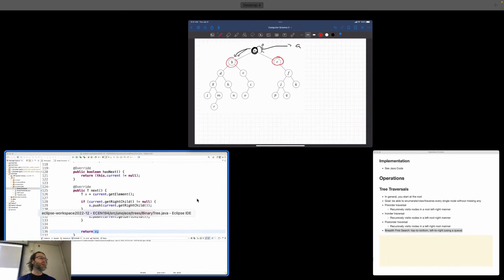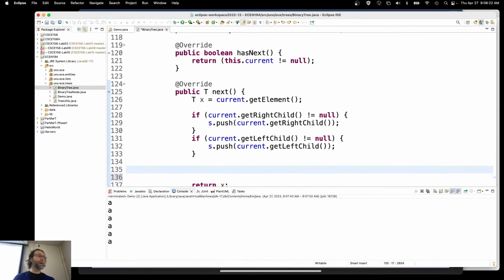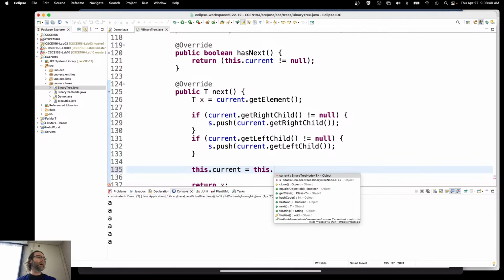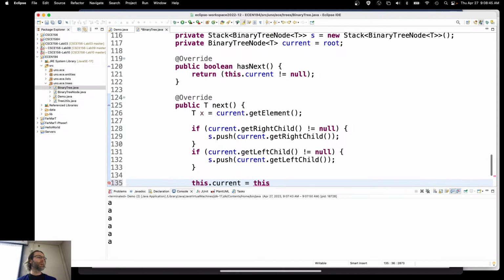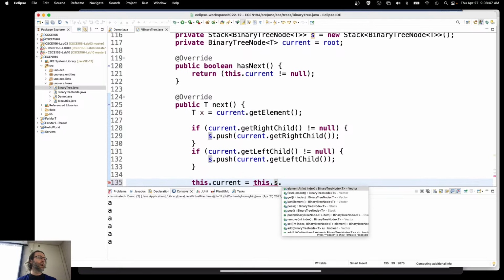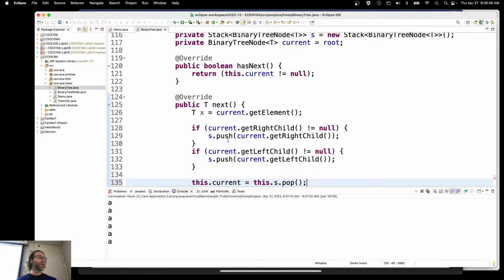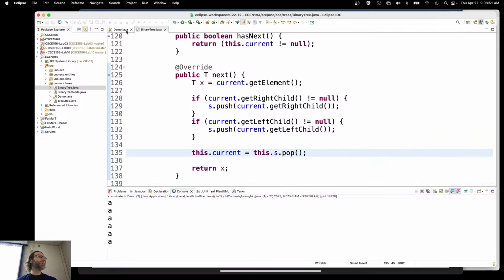Nope. So what I need to do is make sure that I'm walking down to the left node or to the next node. Now the next node could be the left node, or he's returned and he needs to go down to the right node. In either case, it's going to be at the top of the stack. So this.current is equal to this.stack. Oops, what did I call my stack? S? Yep, there, this.s.pop. There.